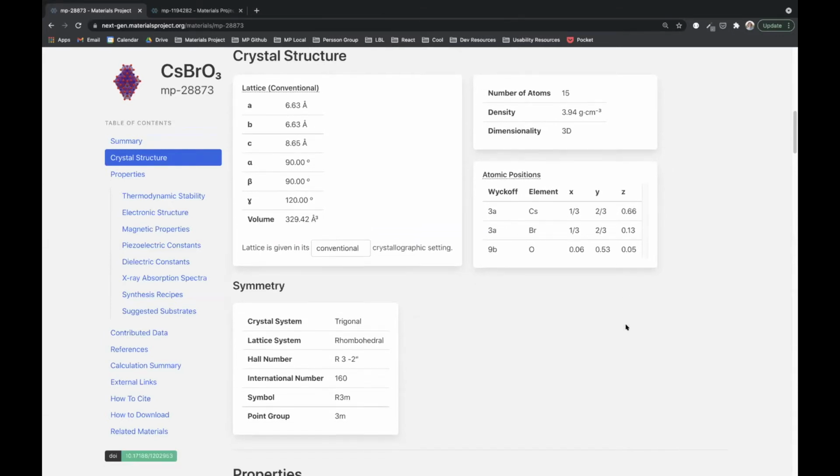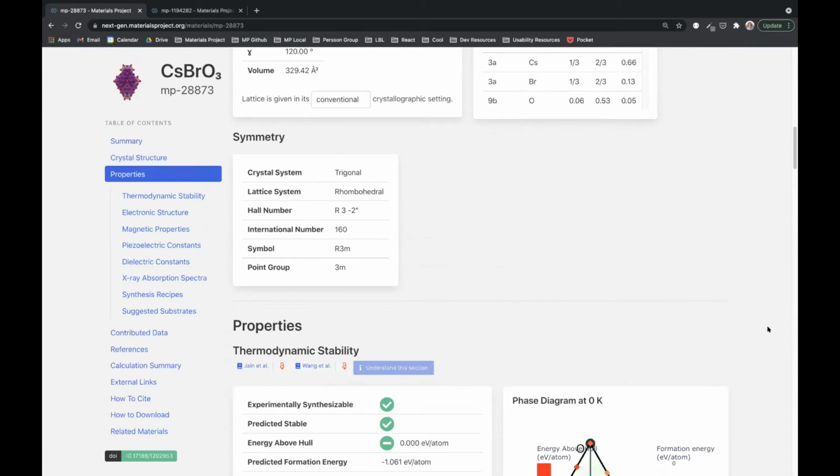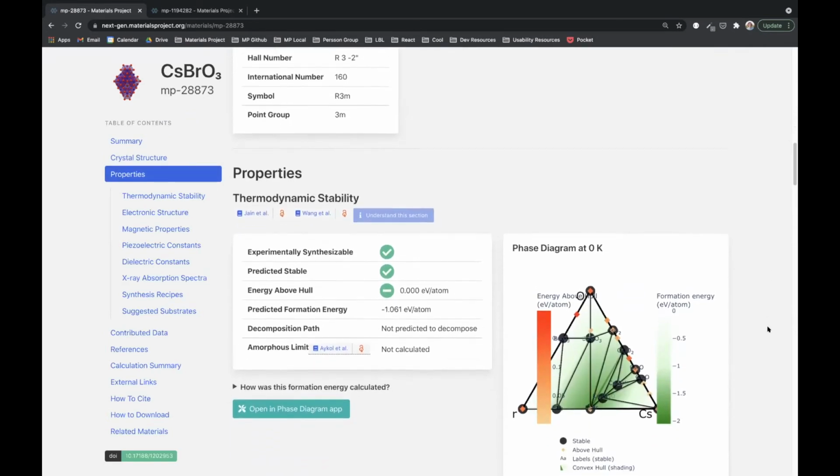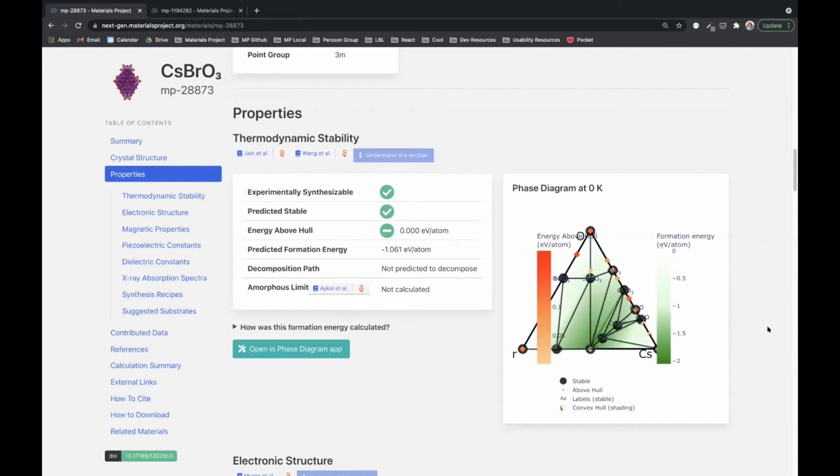So let's move down to the properties section of the detail page. If you look at the table of contents menu on the left, you can see which properties we have available for this material. You can click any item in this menu to quickly navigate to its section on the page. It's important to note that not all properties are available for all materials. Let's take a look at what we have available for cesium bromate.